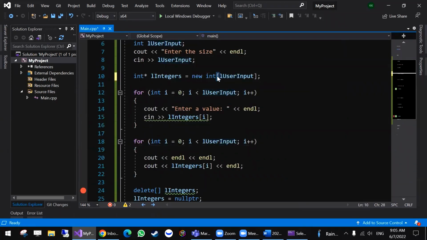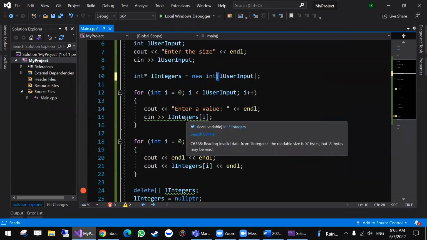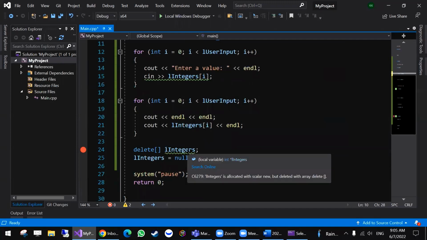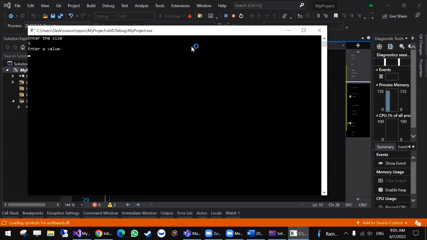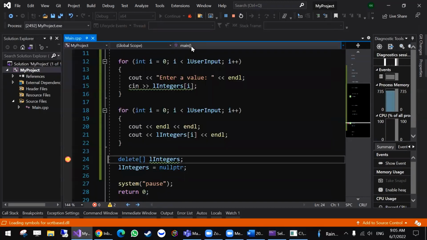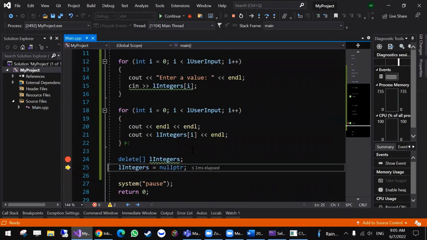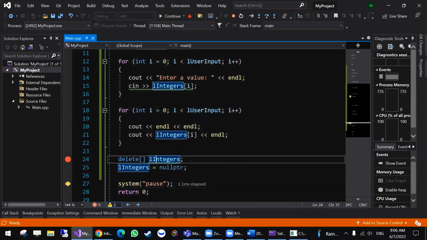So now that I told it the size is 5, I'm reading into integers. The size is 4 byte, but 8 byte might be read. Okay. Is this still the same? Well, let's run it and see. The size is 5, 10, 20, 30, 40, 50. So now integers has 10 in it at that memory. Delete the entire array. Now, see, it has some junk. So I better set it to null. Now that it's set to null, I don't understand this question mark.